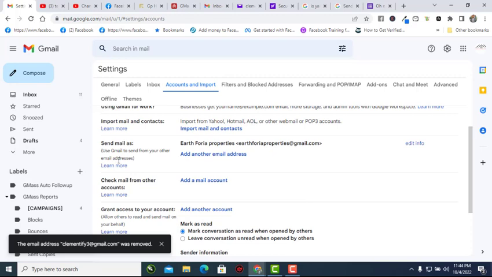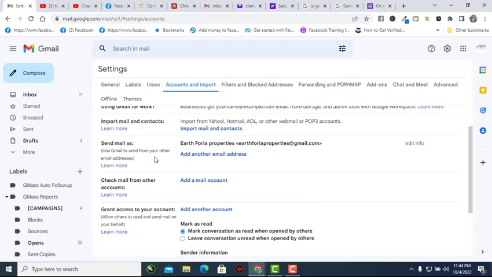Use Gmail to send from other email addresses. Did you get that? It means that Gmail gives you the opportunity to add other email addresses into your Gmail account and send emails or newsletters to your subscribers using Gmail. Now, let me explain that better.